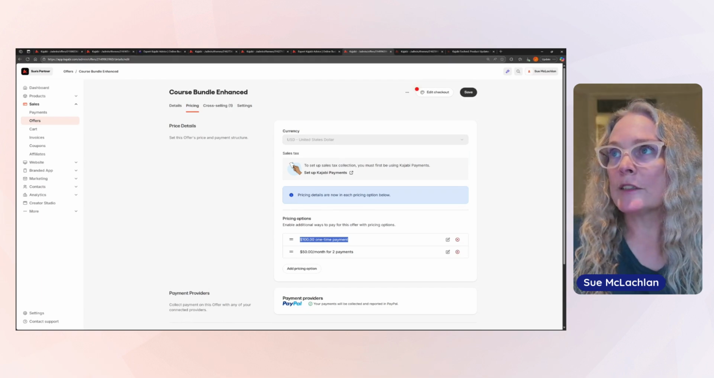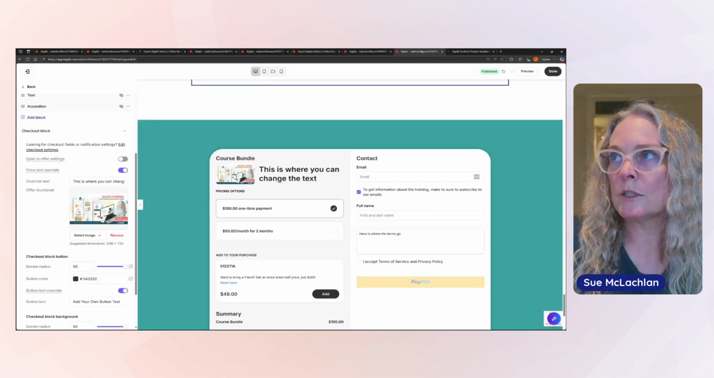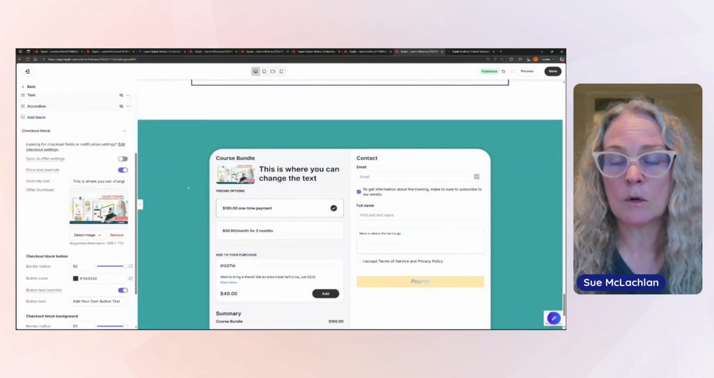All right, so I just wanted as well to look at how the checkout block would work going onto a landing page, because that is now an option.